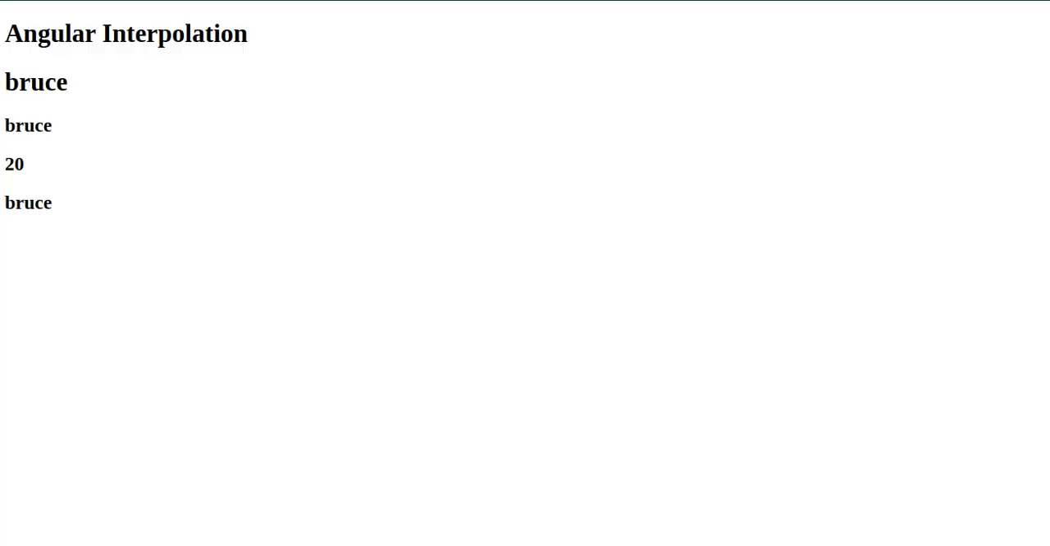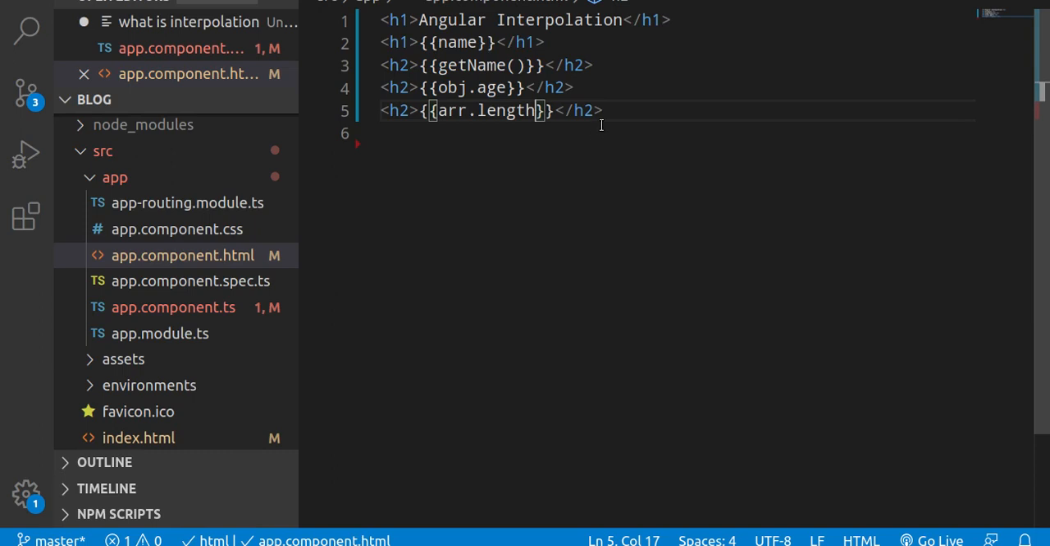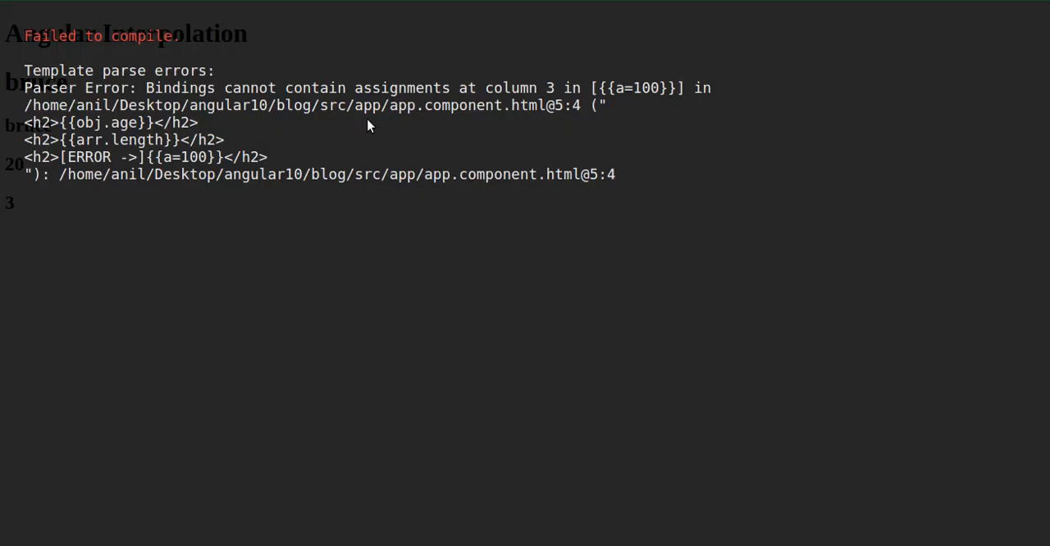So now you can see that lots of properties work directly in interpolation, but some properties, or some JavaScript syntax, do not work here. For example, if I have another tag, and I put a property with the name of a and assign it 100, then it will not work here. Here you can see that the binding cannot contain assignment.